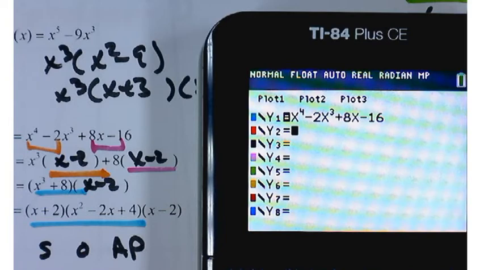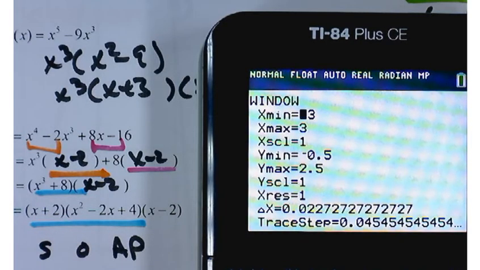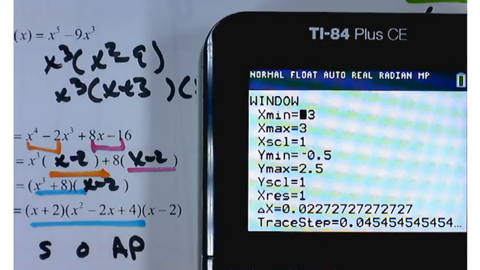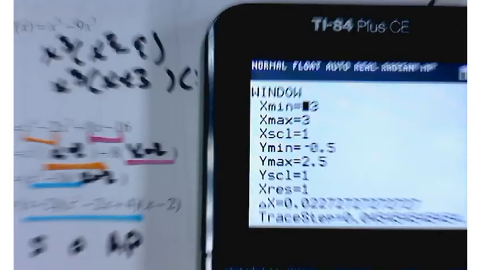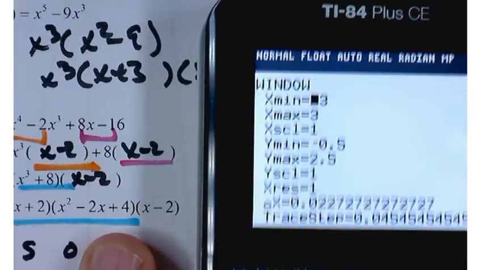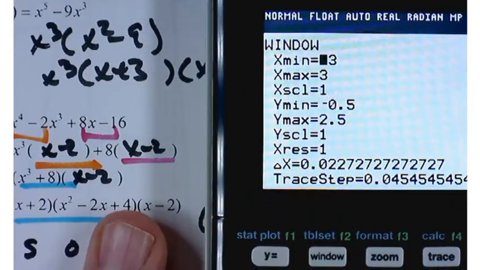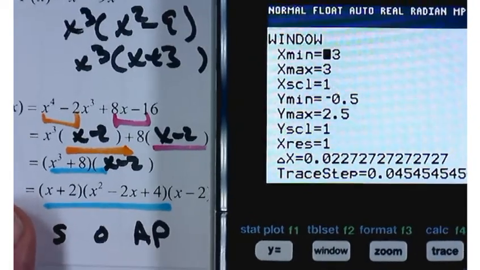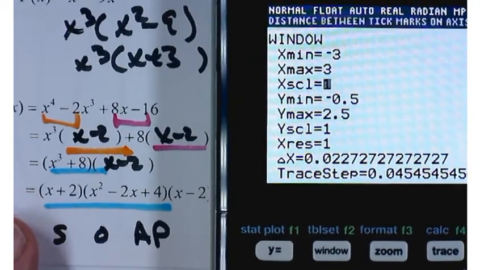Now I got to set a window. And I know the roots for my polynomial should be between, say, negative 2 and 2. Those are the only two roots. So let me get a window that's a little bit bigger than that. Let's go negative 3 to 3 on the x-axis. So when you hit the window key, type in negative 3 to 3. And now it comes down to the y-coordinates. What do I want to do for the y-coordinates? I don't know.